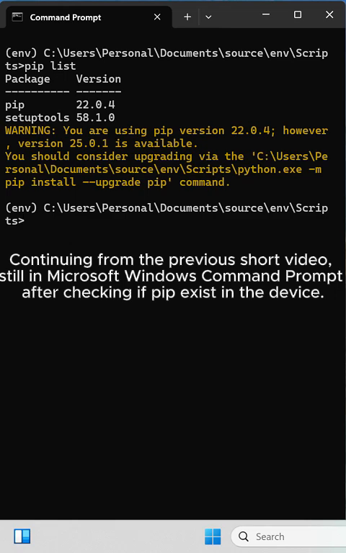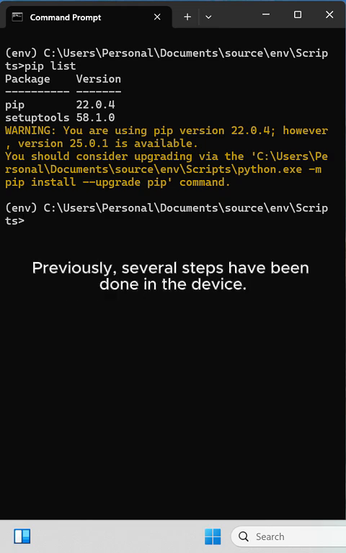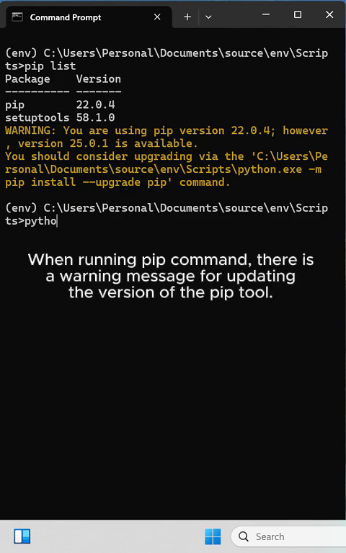Continuing from the previous short video, still in Microsoft Windows command prompt after checking if pip exists in the device. Previously, several steps have been done in the device. When running the pip command, there is a warning message for updating the version of the pip tool.